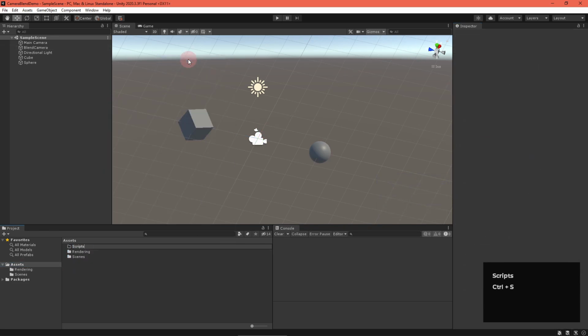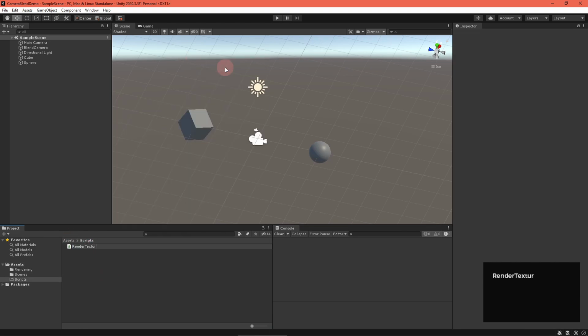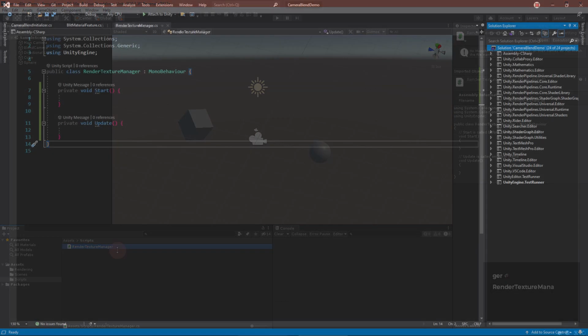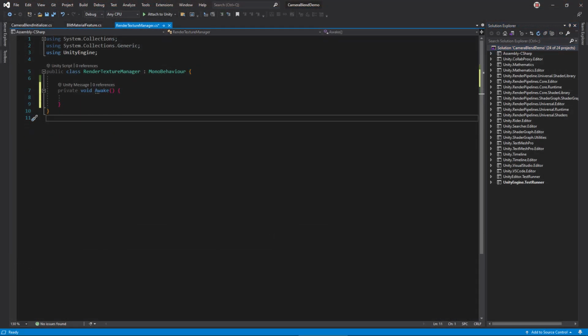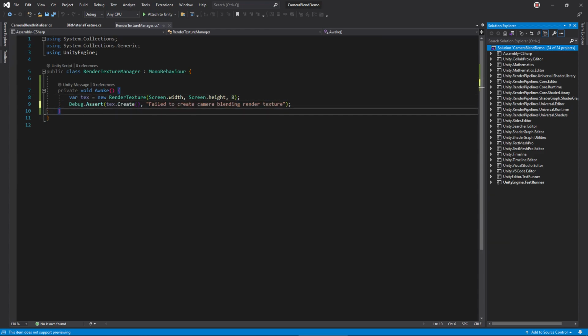Now, create a new MonoBehavior script called Render Texture Manager, and open it. In the Awake method, create a Render Texture object, passing it the current screen width and height. The next argument is the texture's depth. You can usually safely set this to 8, but if you see certain effects don't render correctly, consider changing the value.